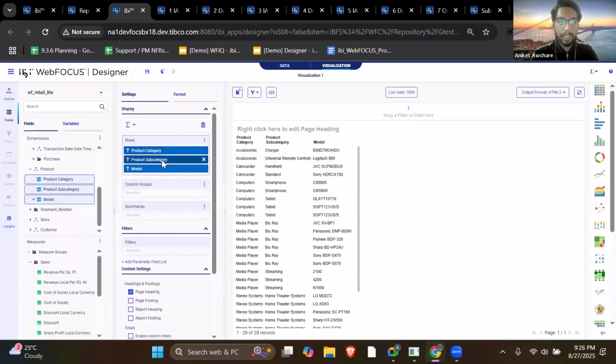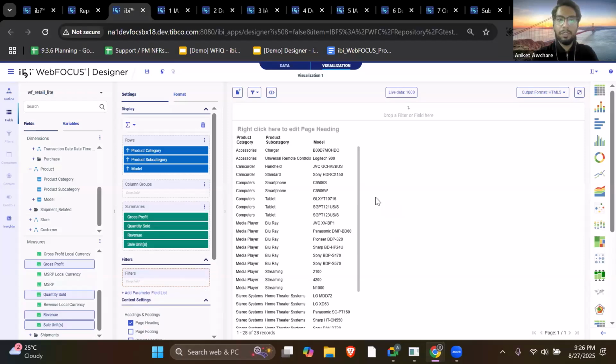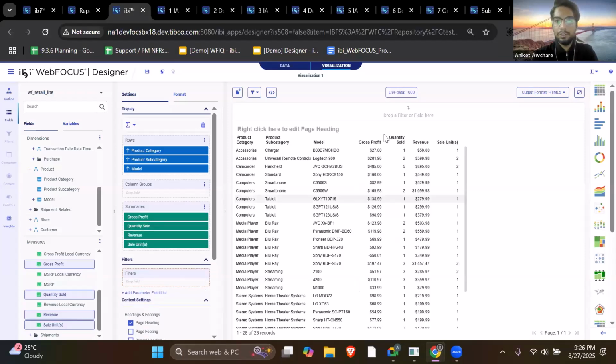They have been populated in the rows bucket and they have also been populated in the report on the canvas. I'm going to do the same. So this time I'm going to hold control, select revenue, quantity sold, sales unit, and gross profit, and I'm going to add them to the canvas. So they have been added, as you can see, in the exact order that I intended to.